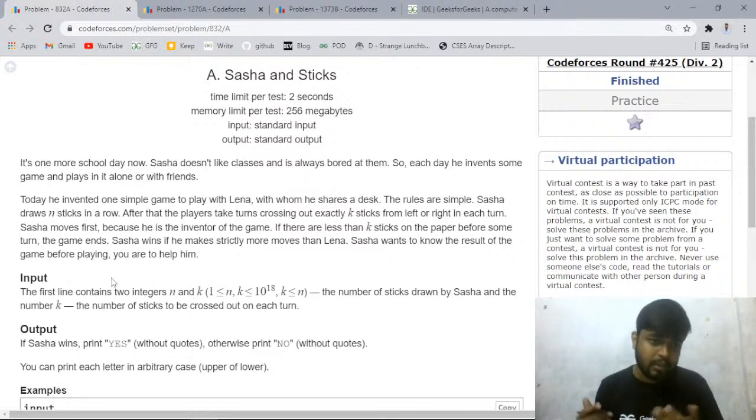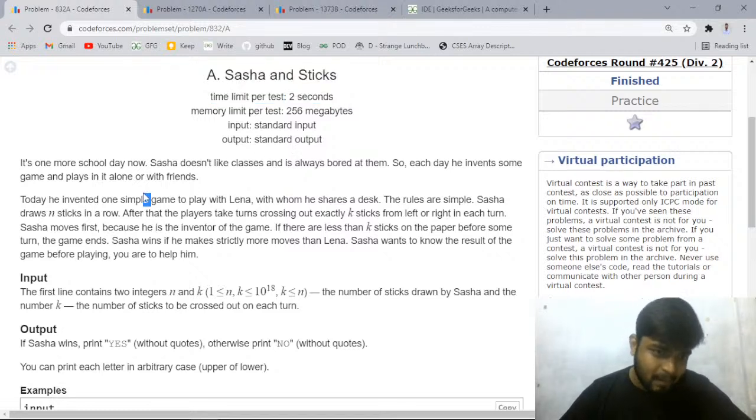Okay, and let me read the problem statement again. So basically Sasha has made a game, and the rules of this game are simple.